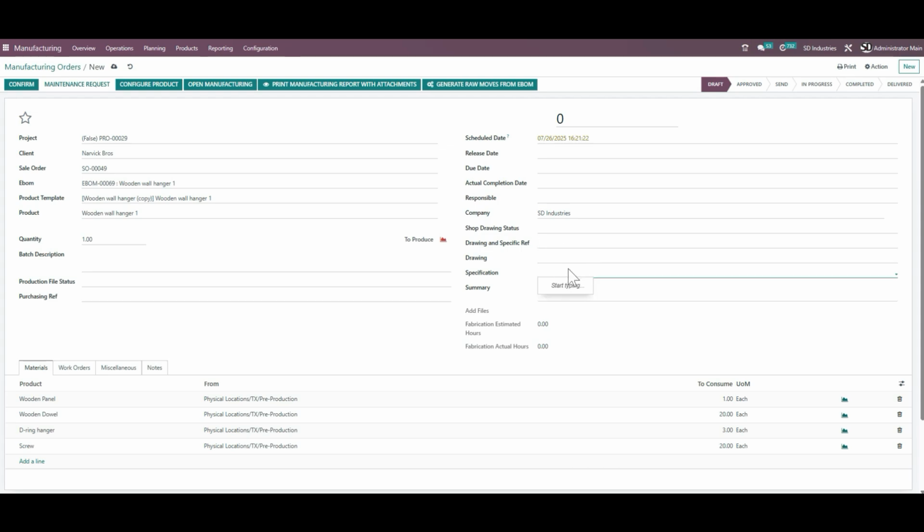So basically this is the drop down for this particular project. All the drawings and the specifications that have been linked to this particular project, or all the drop downs, would be defined over here itself. This is a summary basically, and over here this is the fabrication estimated hours and fabrication actual hours, which get fetched from the EBOM itself. Currently I haven't added this over here. Just for test purposes I've created all the materials over here, which is the reason why you cannot see this.